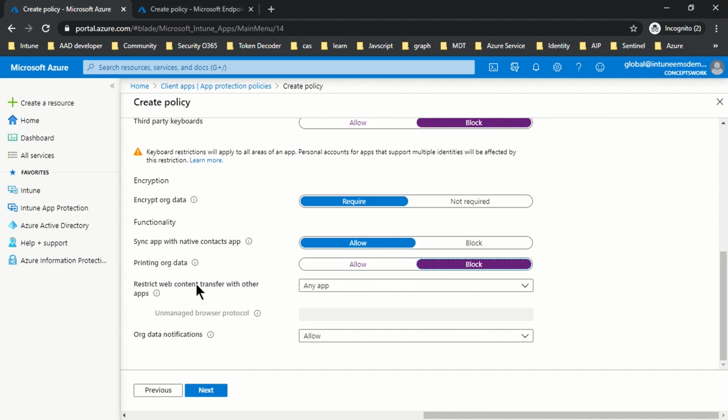And then there is one more option which says restrict web content transfer with other apps. Now, what does this actually mean? If I'm using an Outlook app, for example, and I received an email, and that particular email contains a web link. Now, Outlook is a protected app, but I may be using Safari on my iOS device. The moment I click on that particular link, Safari will open and I can access that link. Now, you want this link to be opened in a protected browser. You have two choices. The first one is Intune Managed Browser, and the other one is Edge.